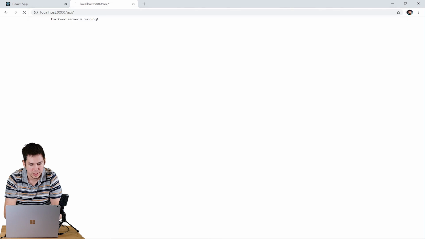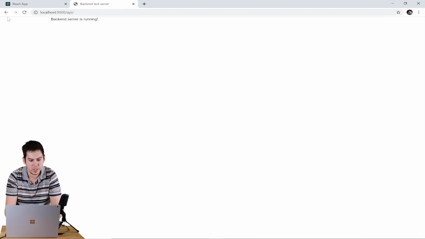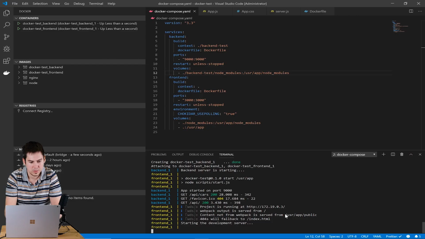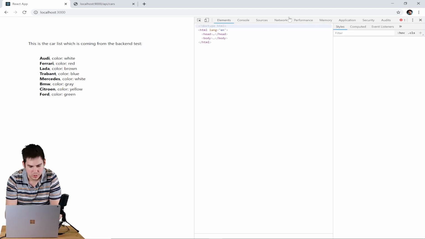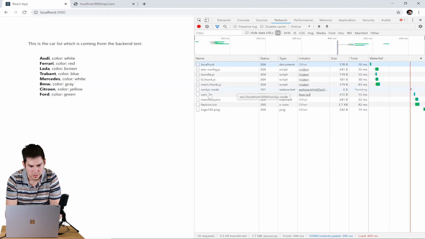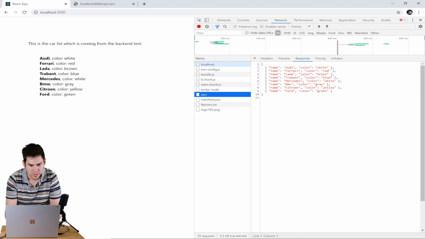We can try out our application. You can see that on localhost:9000/api/cars returns our object. Now it's building the frontend, and the frontend started on port 3000. We can check the call here. As you can see, this request returns the cars object from the backend.